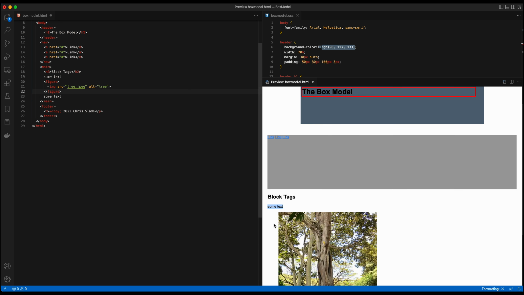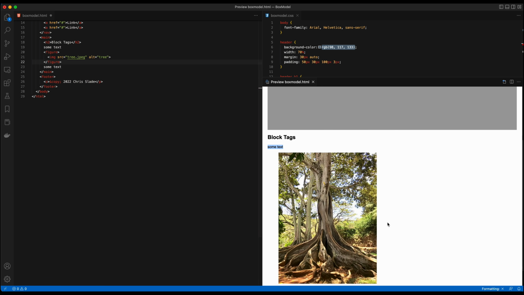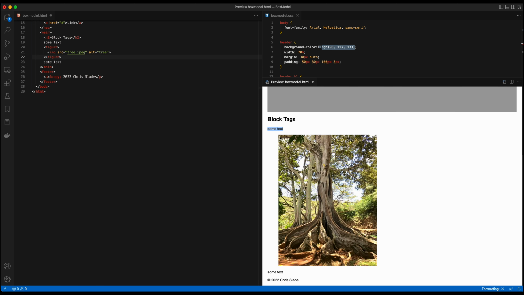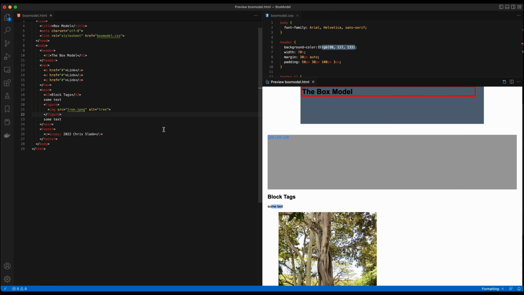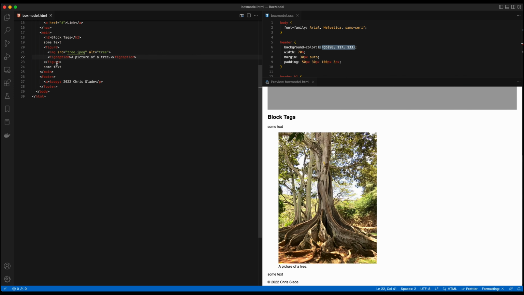So that's what a block tag is. It wants to be the entire width of the screen, so it hogs up the full width of the screen, and it allows the text before and after it to fall above and below the tag. Now there's also a figure caption, and the figure caption also goes inside of the figure tag, and we'll get a nice little figure down below.